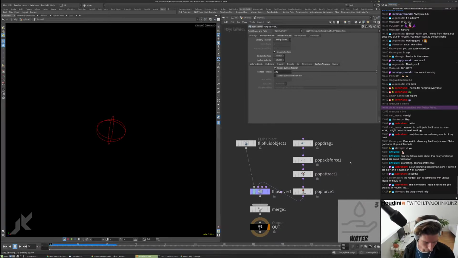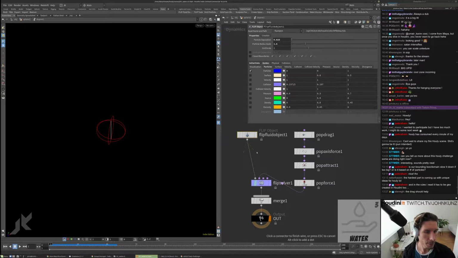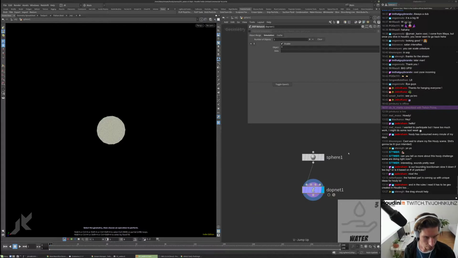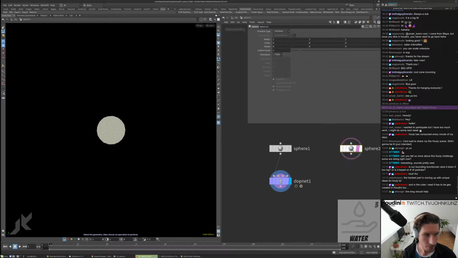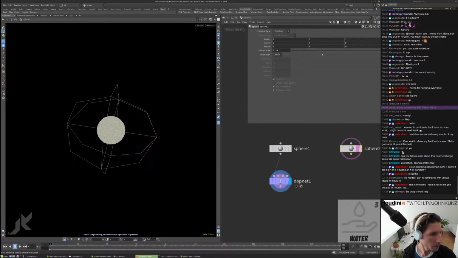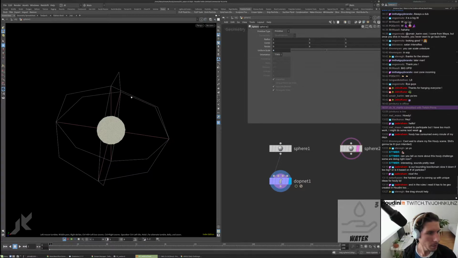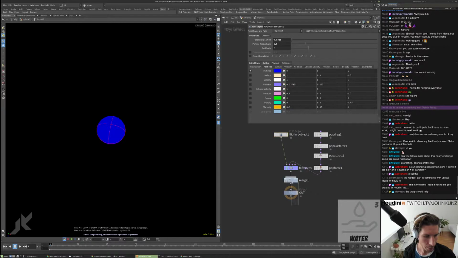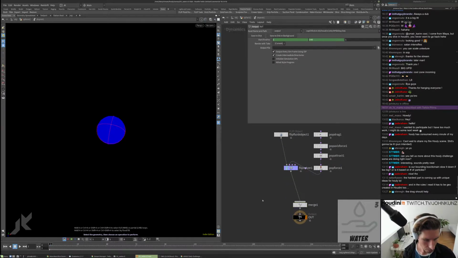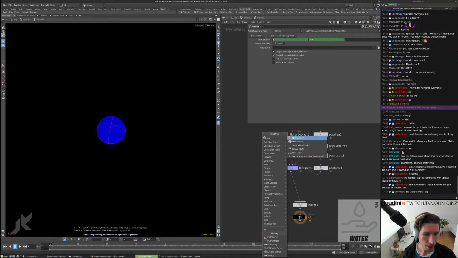So I'm actually gonna make a few changes. I'm gonna go to my flip object and turn up the particle separation a little bit. It's just a bit too slow for what we're doing right now. Then I'll add another sphere up here. Maybe like four for the uniform scale. Plug it in like that, and then I'll use it as a static object.